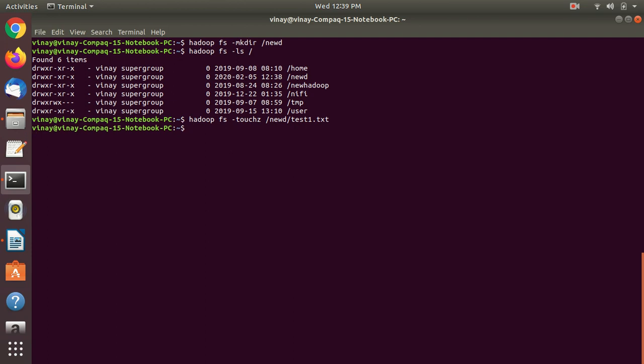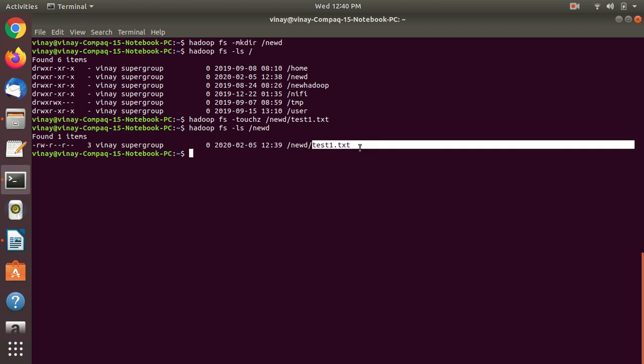It's created. Let's check whether it's actually created or not. Let's list out the files inside this newd directory. For that we have to type hadoop fs -ls /newd. See, the test1.txt we have just created is inside this Hadoop directory.